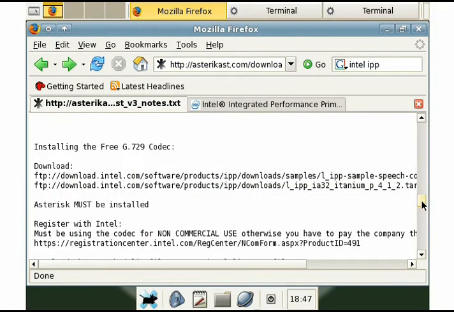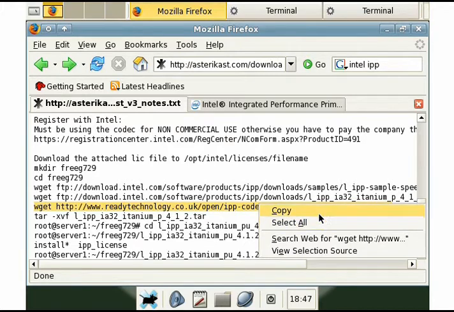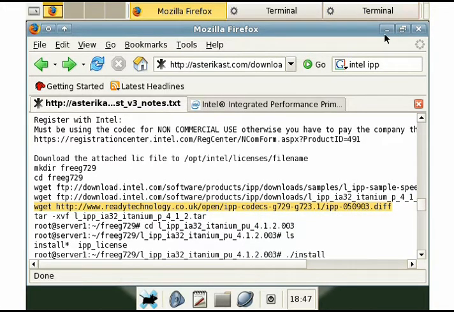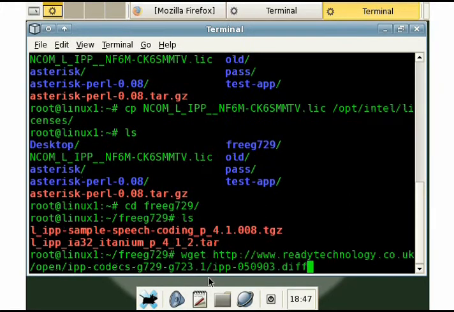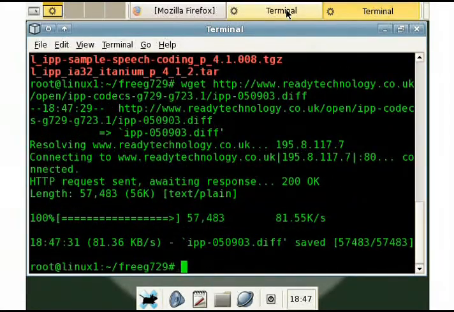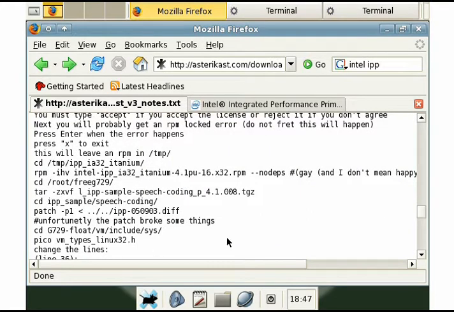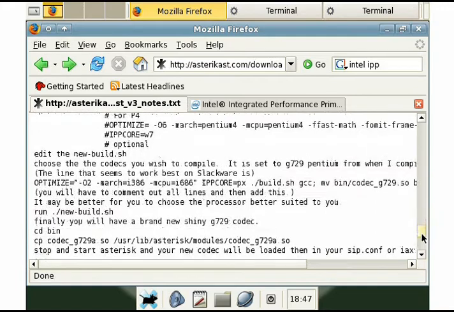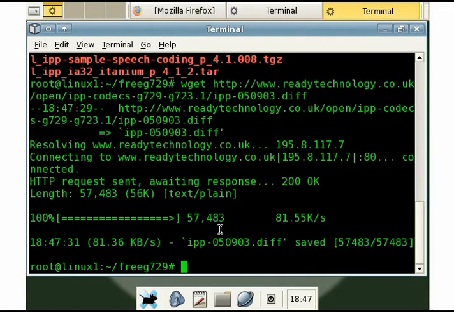All right. So I'm going to skip a couple of steps here and go ahead and download the guys who wrote the patch for the G729 codec and the G723 codec. We're not going to concentrate on the G723 codec. You can pretty much figure out how to do it yourself. All right, so we got the IPP diff, which still isn't right. We'll fix it later on. While we're in here, we'll also go ahead and download the ASTERiKast build script, which is right up here, new build.sh. wget.